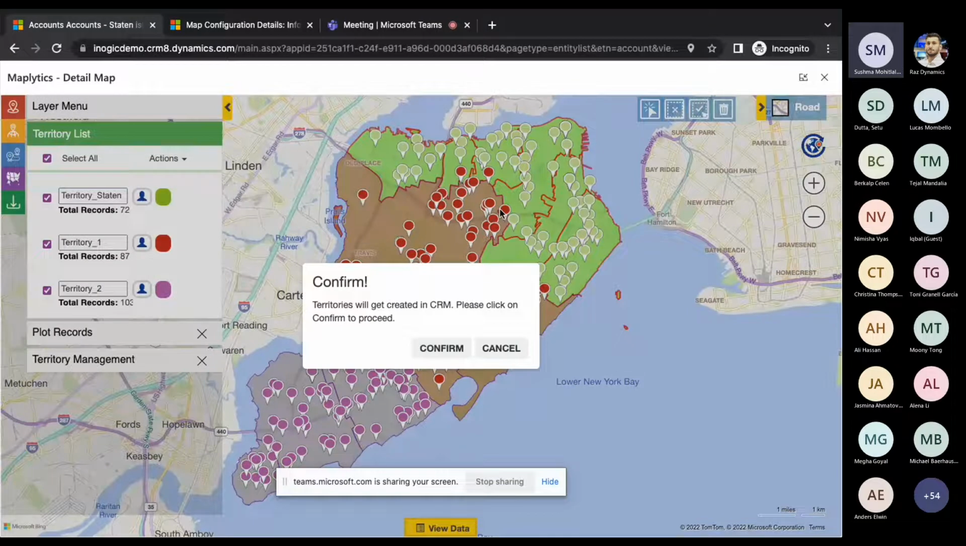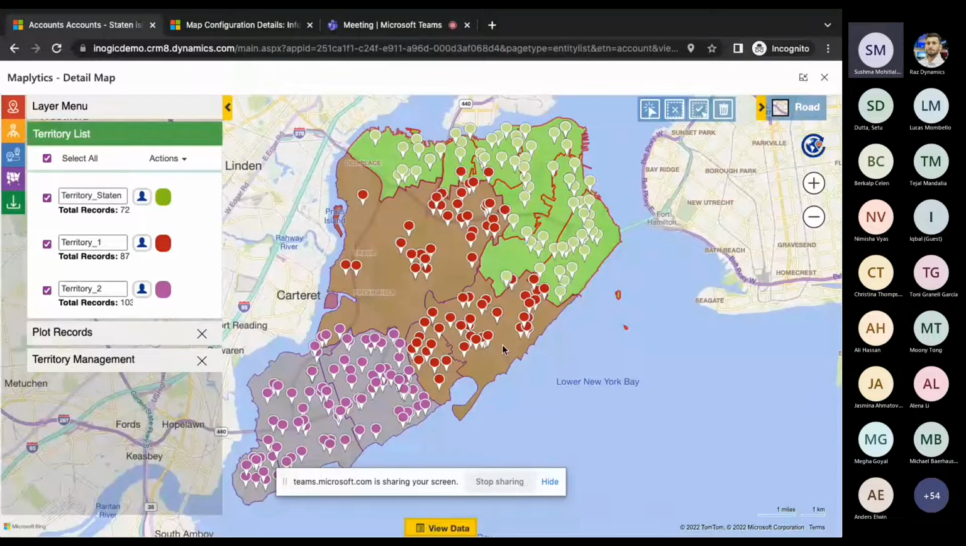After creating, it will also ask you whether you want to assign these territories to the respective record or not. So just within a few clicks, you are able to plot multiple territories at once, create them into the CRM, as well as assign them to the respective records. And you are able to assign these territories right through the map to the respective salesperson as well. So everything becomes very easy just by using the automatic territory creation.